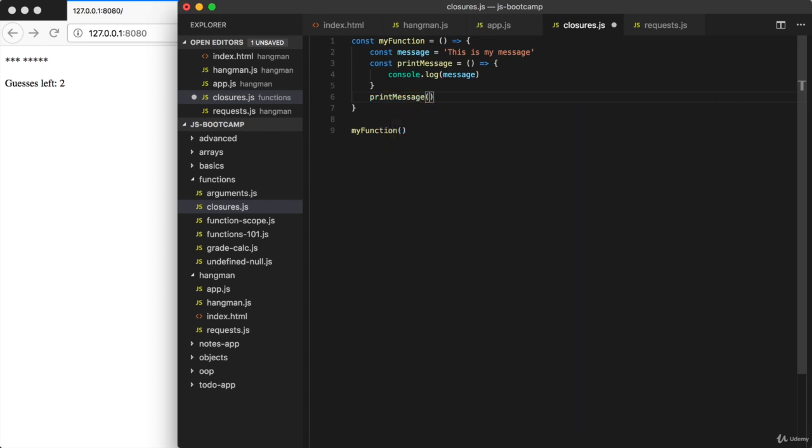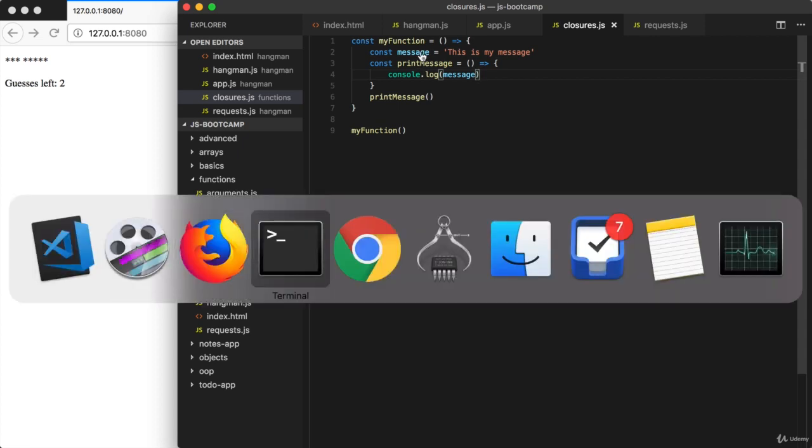So this is a relatively straightforward program. We define a function and we call it. The function creates a variable, creates another function, and then calls that function. The function inside of here, printMessage, just prints this variable's value to the screen. If we go ahead and save closures, we can prove that this works. I'm going to run it from the terminal.